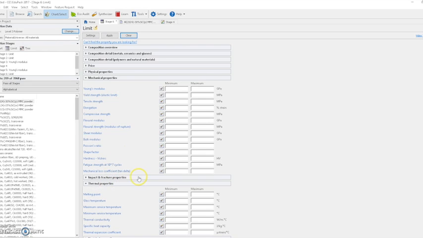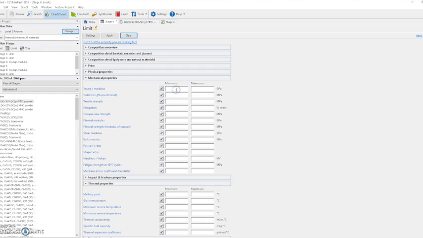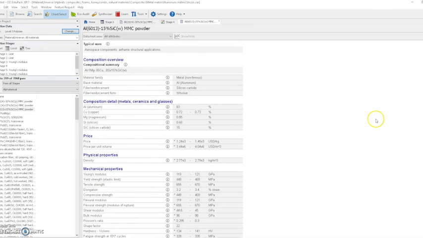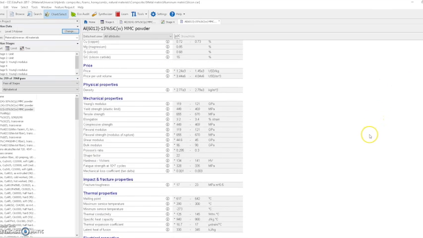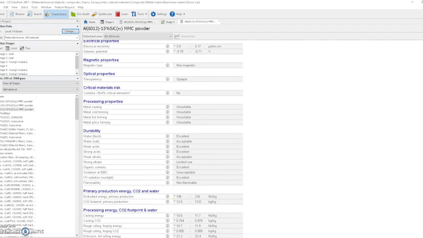Then we can find also thermal properties, and for example, if we want to achieve some Young's modulus, we put in apply, and the software is going to give us some materials that are in the range that we want, and it shows you the physical properties, mechanical properties, thermal properties, electrical properties that it can have.